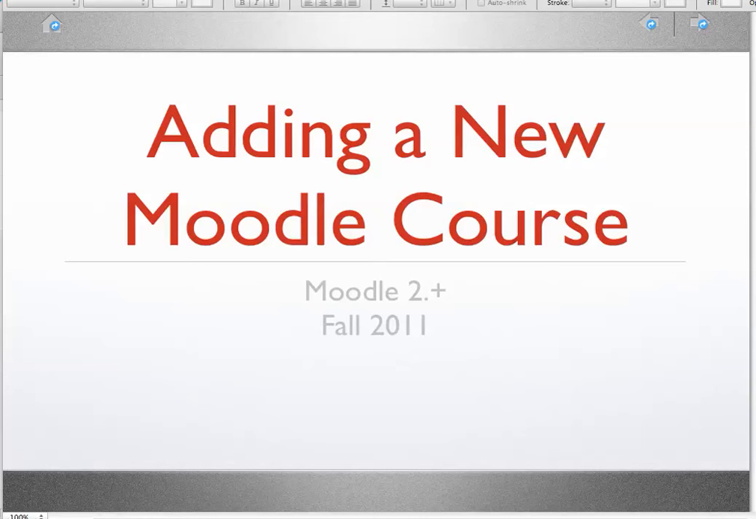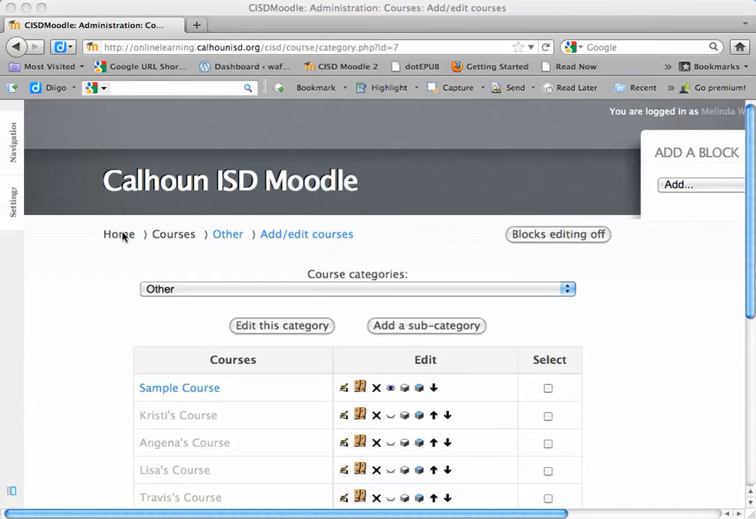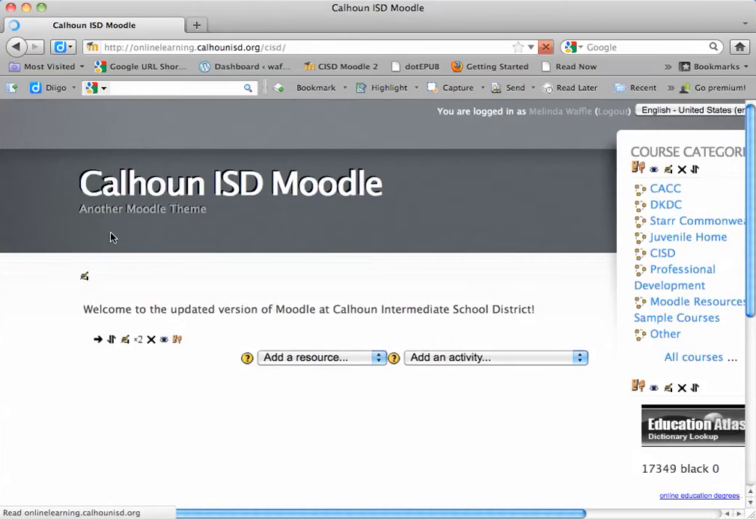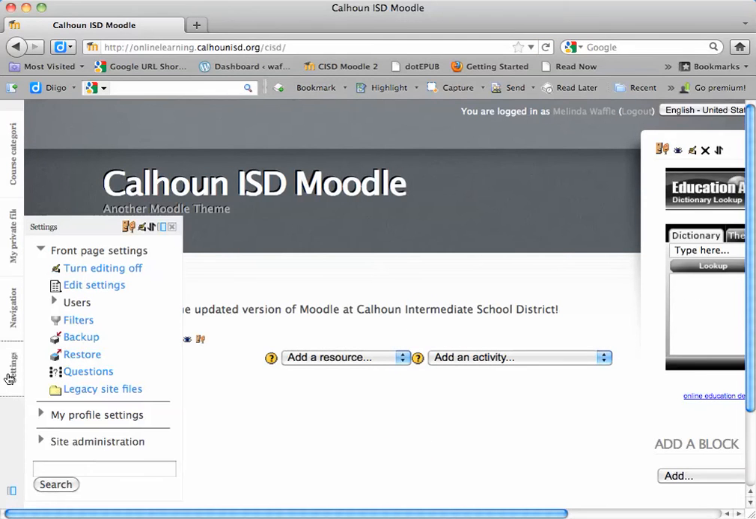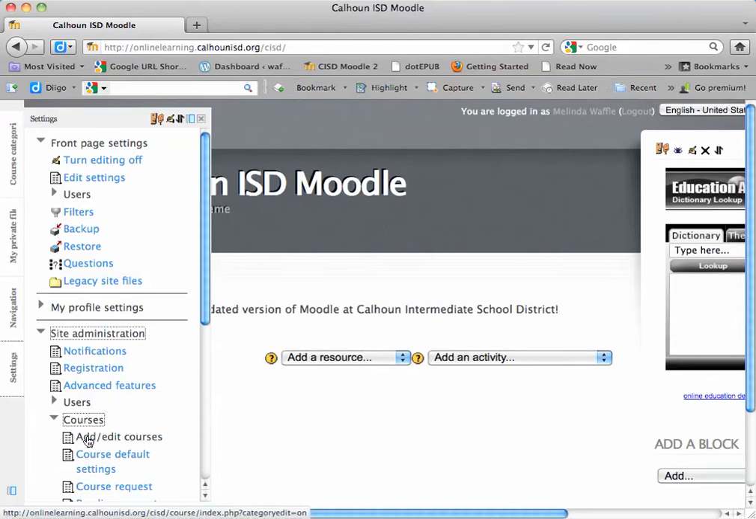Adding a new Moodle course to your Moodle. In order to add a new course inside your Moodle, you first need to go to Home. Under Settings, you will need to go to the Site Administration area. There is a choice under there of Courses, and then you can add or edit courses.